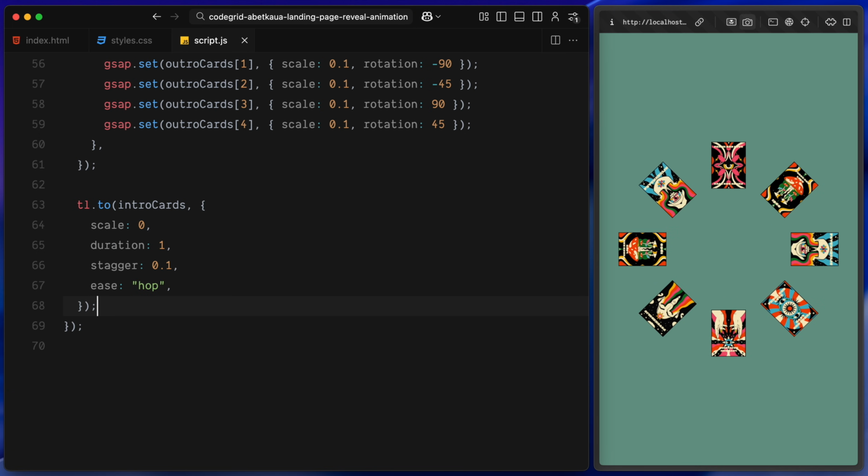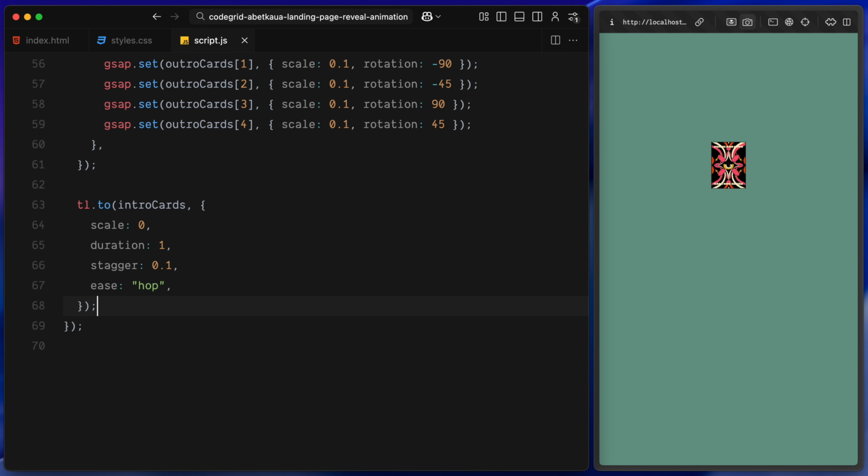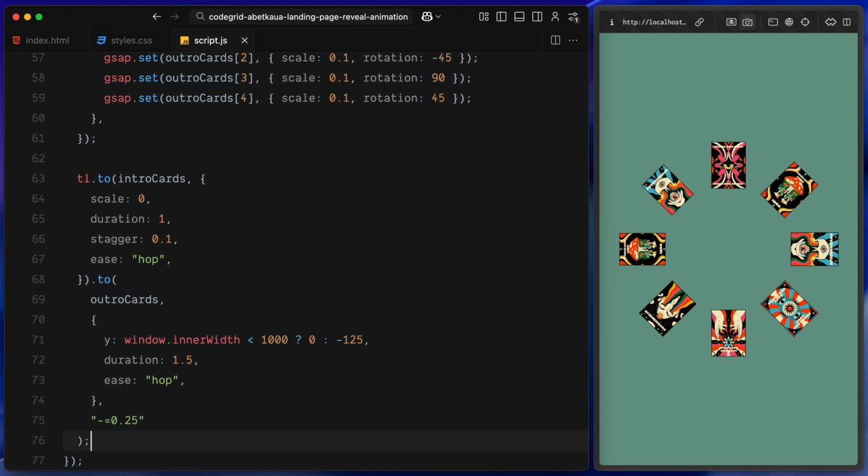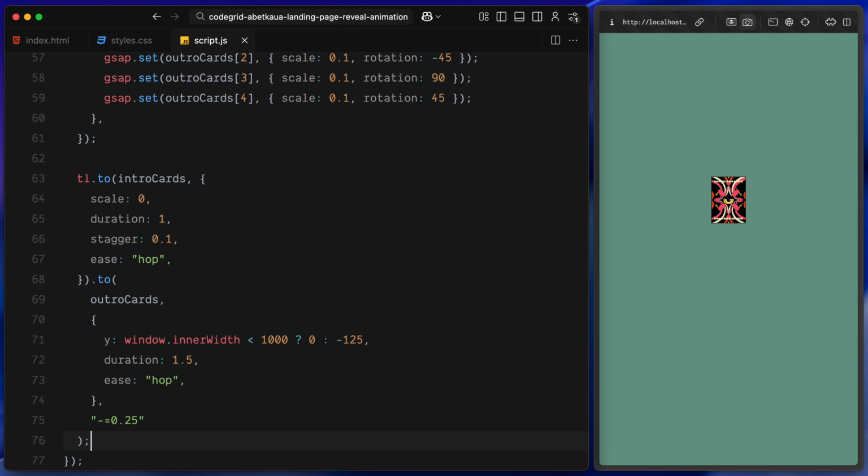This is the part where they fade out on the scene, clearing the way for the outro stack. Again, I'm staggering the exit, so each card shrinks one after the other instead of all at once. That way, the transition feels more dynamic. As soon as those are gone, I'll shift the outro stack downward slightly. On mobile, they'll stay closer to the center, and on larger screens, they'll move a little less lower. This keeps the layout balanced no matter what device we are on.